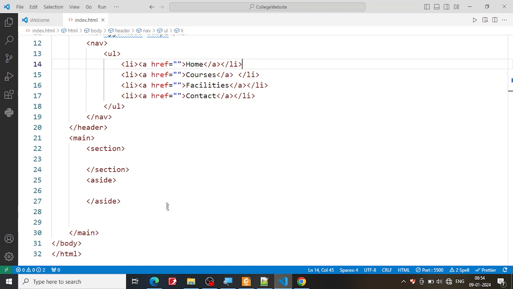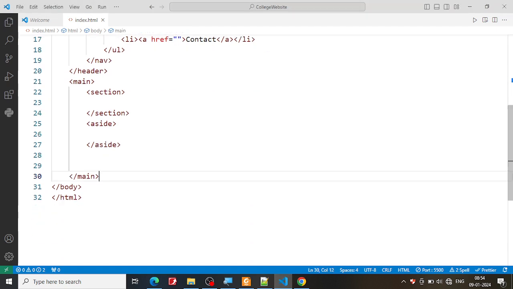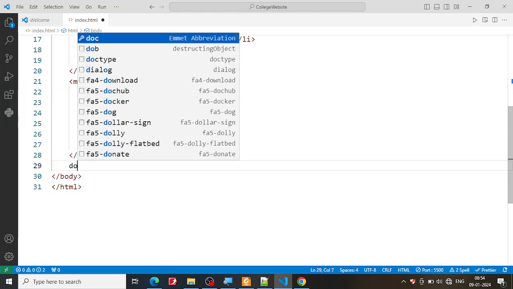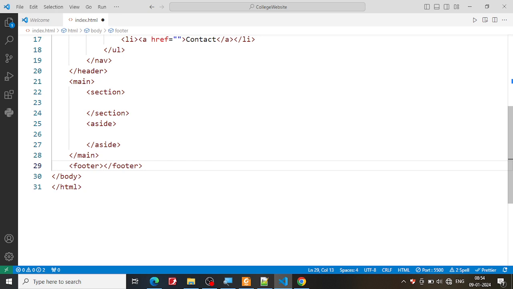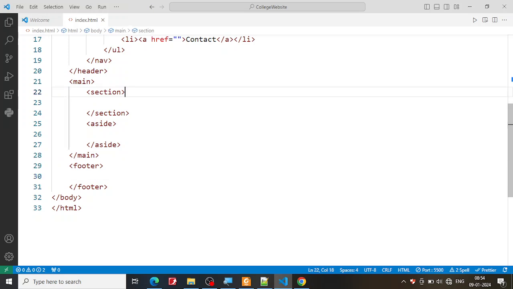So I'm going to go over here, and after this main, let me remove a few spaces here. After this main, before this body, I'm going to use the footer. So this will be my footer. Let's fill each and every part one after the other.